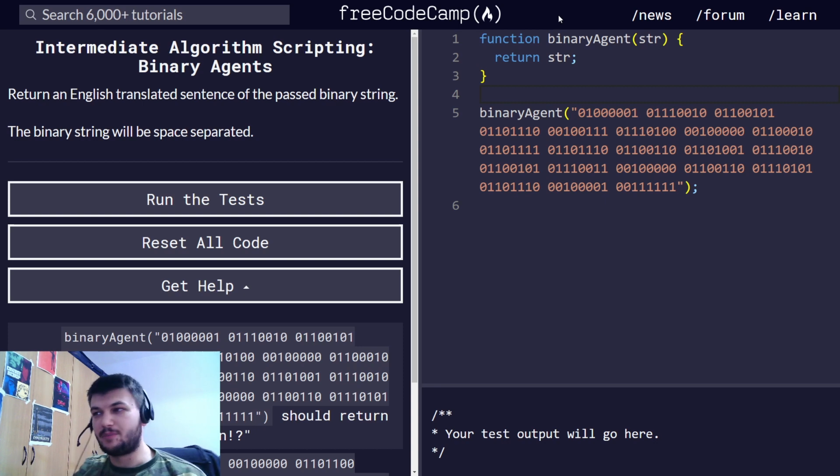Hey guys, welcome back. So we will continue with binary agents from intermediate algorithm scripting. So this exercise is pretty straightforward. We have a binary string, and we need to convert it into an English translated sentence. And the binary string will be space separated.